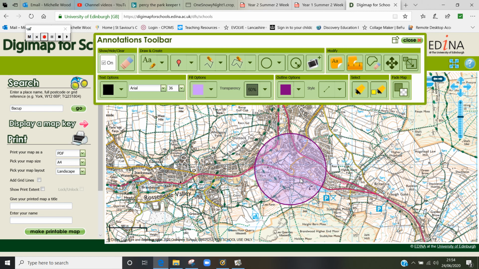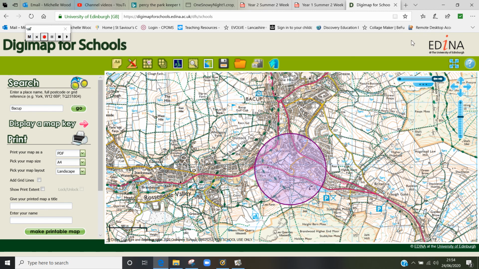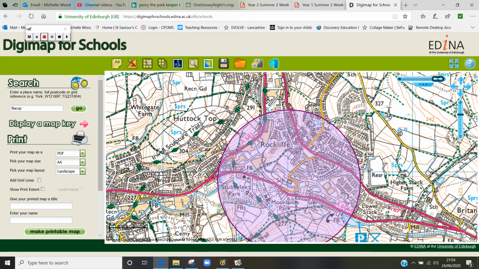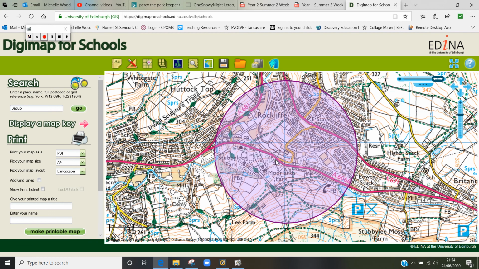I wonder if any of you decided to use a different shape than a circle. So the second tool we're going to use today, we need to close this annotations toolbar by clicking on the close button, and we're going to use a different tool at the top of our page. So I'm just going to zoom back in using my slider. Make sure our school is in the middle of our page, my school on the map here. And then we're going to use this button.